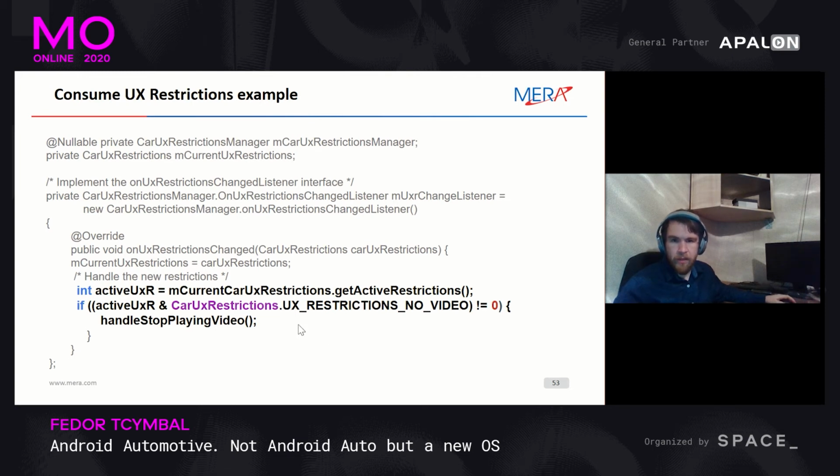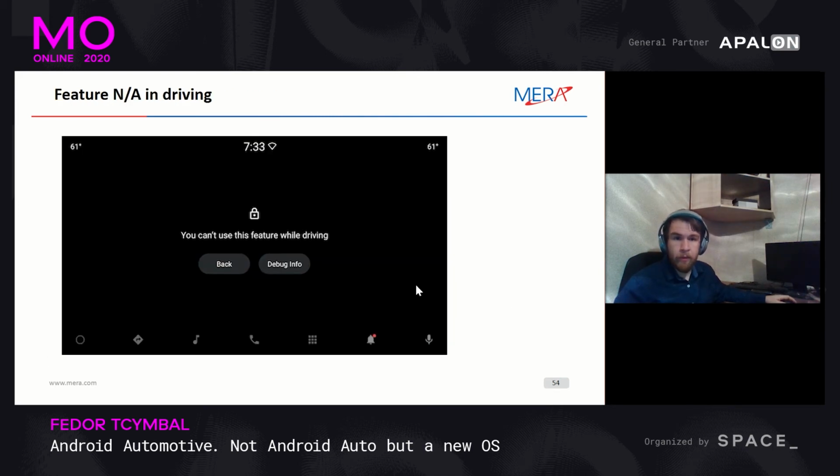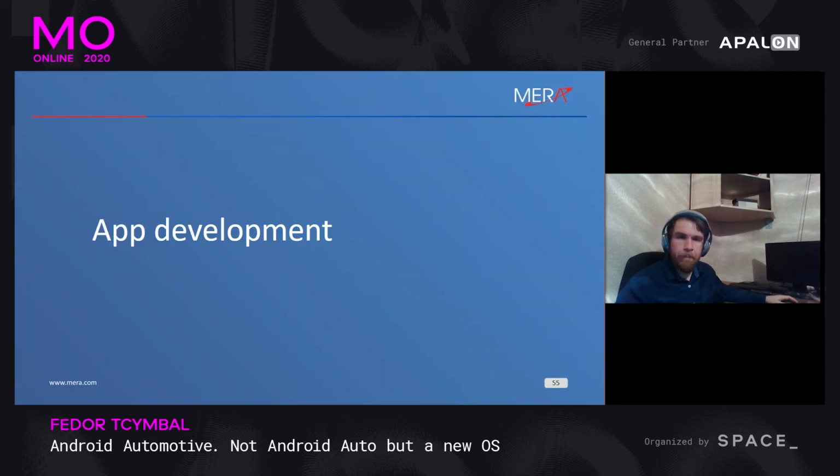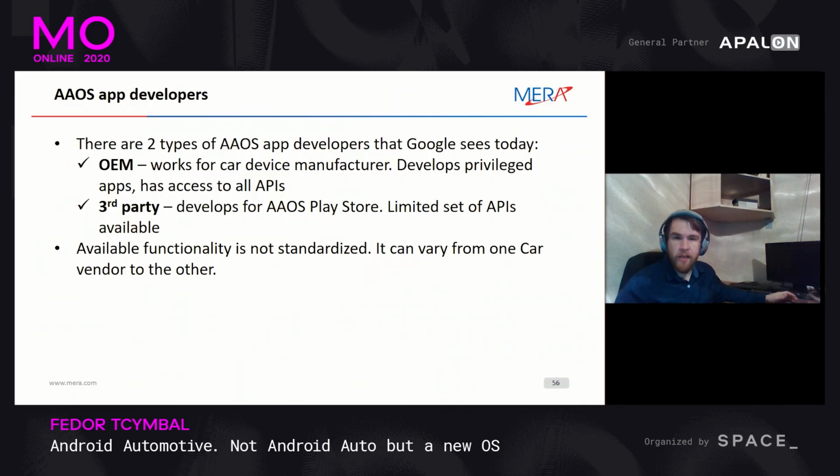You're driving now. So for app development, let's say you want to develop an app for Android Automotive. There are actually two types of developers that Google sees today. The first one is the OEM developer. That's basically someone who works for a car device manufacturer, so basically like me. The good thing here is that this type of developer has access to all the privileged APIs. So we can basically play with Android Automotive.